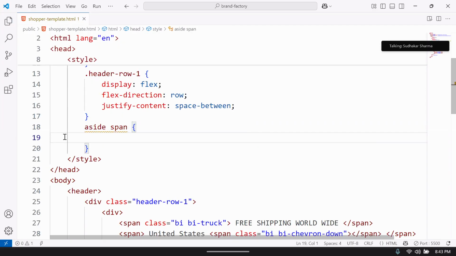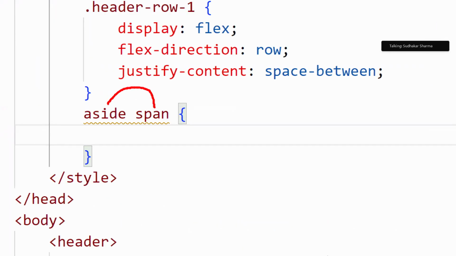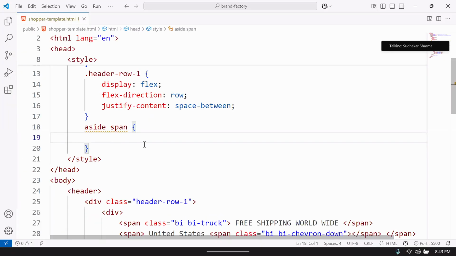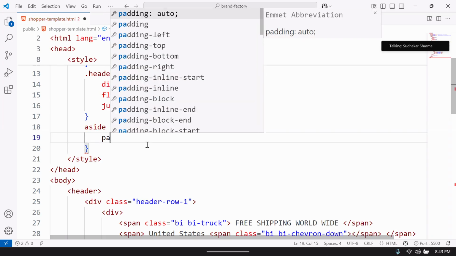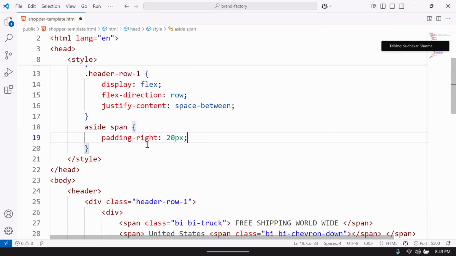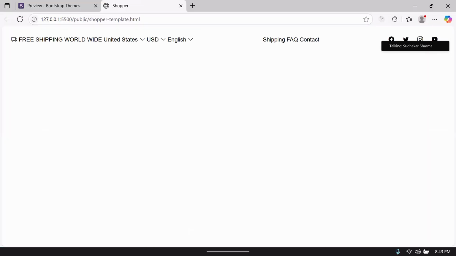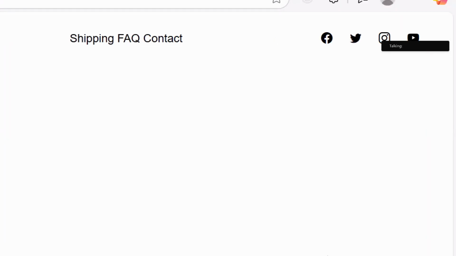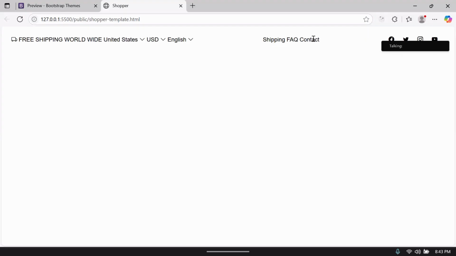That means what does it mean? This is parent and this is child. So that means it will now affect the span only when it is inside aside. What will we do for the span which is inside aside? We will give right side some gap we need. Suppose padding right as 20 pixel. That means you see some gap will come here. Padding right side, some gap. Okay, this is now, na? This area is now, right?